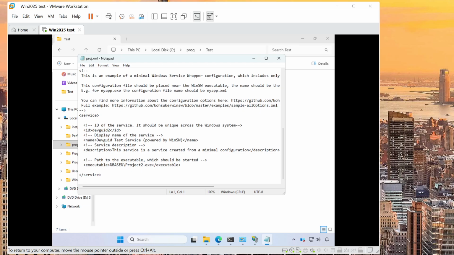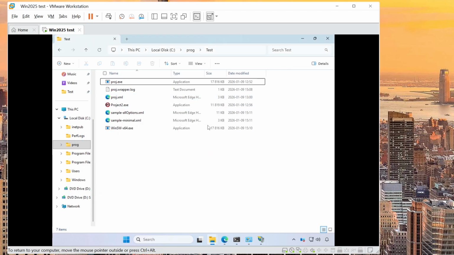So we look into this project.xml. I call the ID devgrid2, and then the devgrid test service, blah blah blah. It's based on the minimal configuration. And we also have the base path, the project2.exe. So that's all. It's not much.